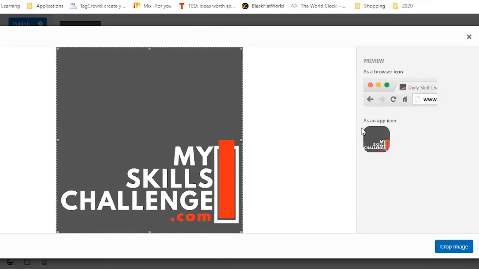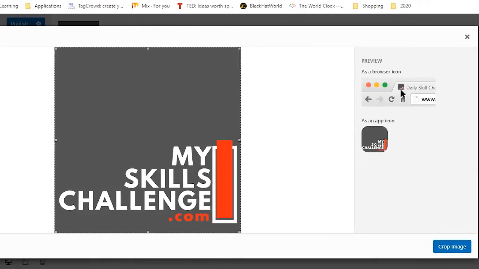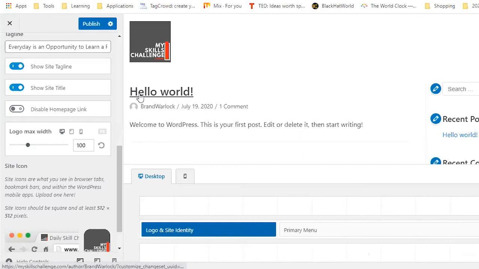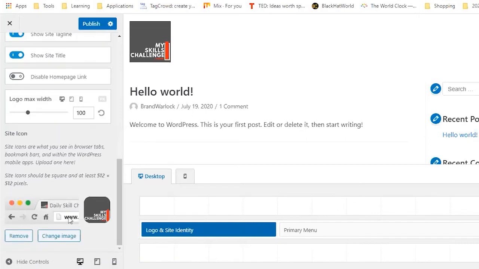You see, this is an example. So when people are browsing your website, you can see it here. I want you to focus on this area. So this is what your website icon is. This is the logo we created, and this is how it's going to be displayed when people are browsing your website. So we've uploaded our logo and uploaded our website icon. That's great.